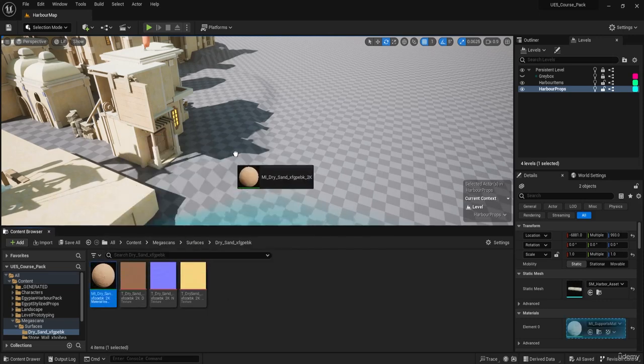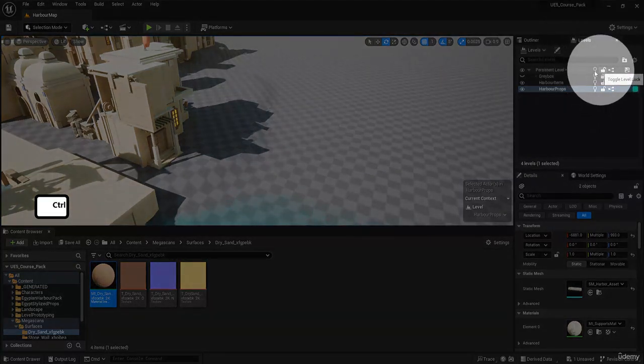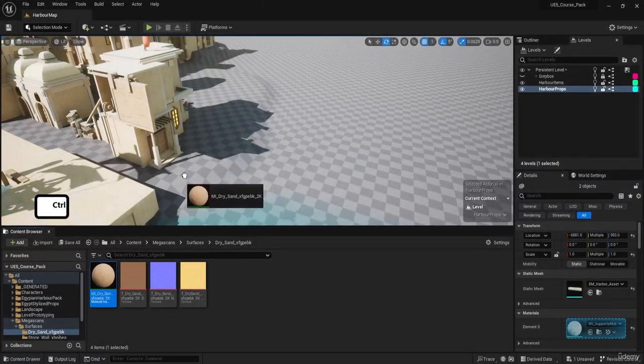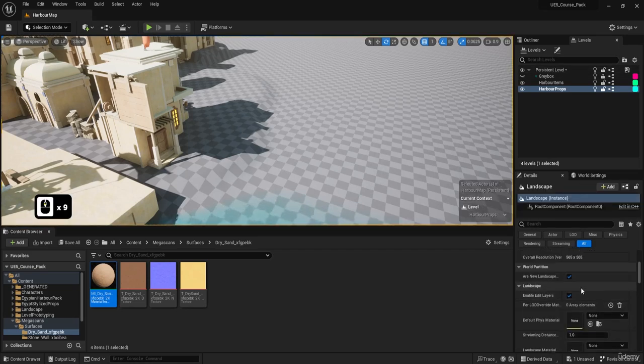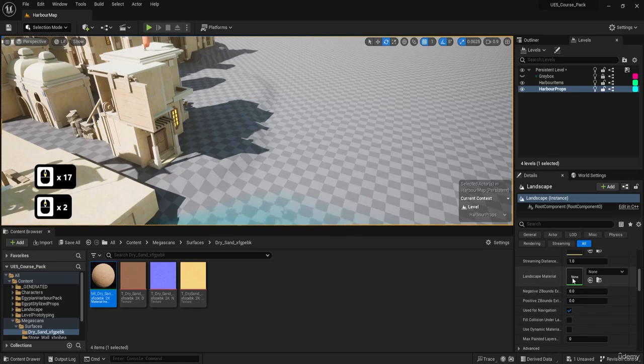If we were to just drag and drop it onto our landscape, make sure that we have it unlocked within a persistent level, we're going to simply drag and drop it. It's not going to do it like that. Actually, we'll need to drag ourselves down onto the landscape material. We're just going to drag and drop this landscape like so.